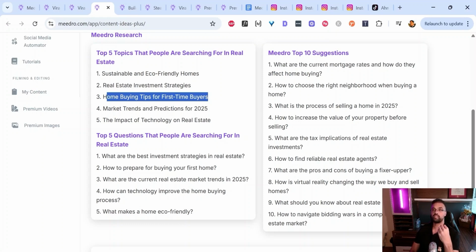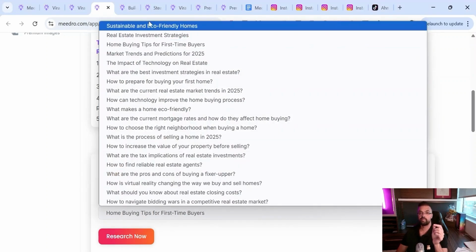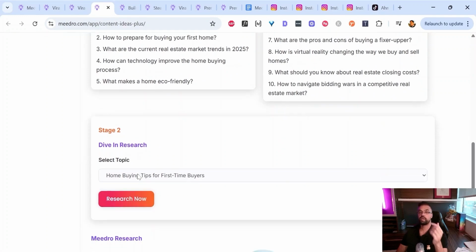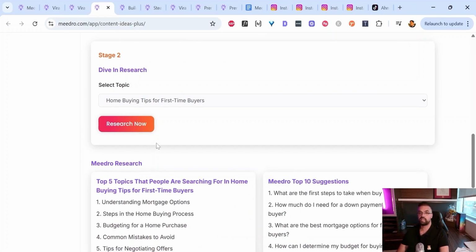And you also need to be comfortable being in front of the camera talking about this. But now, if I want to build further on home buying tips, all I need to do in here is come down and select home buying tips. You have all the options, but I will select home buying tips. Then I will click on research now. What will happen is it will deep dive into that topic by itself while maintaining what we originally have as the main hierarchy topic. So let's see what it's going to pull in here.